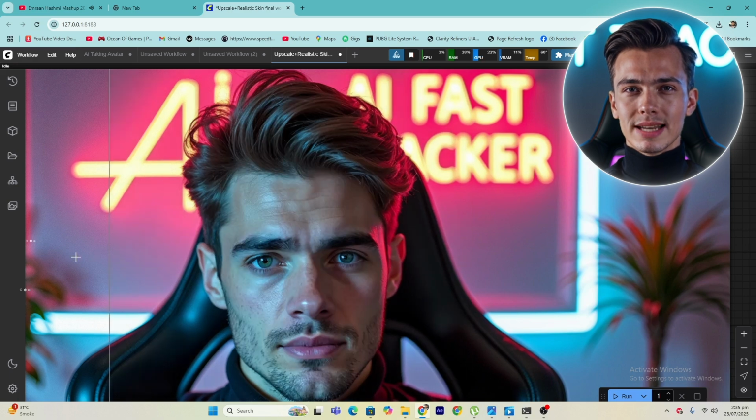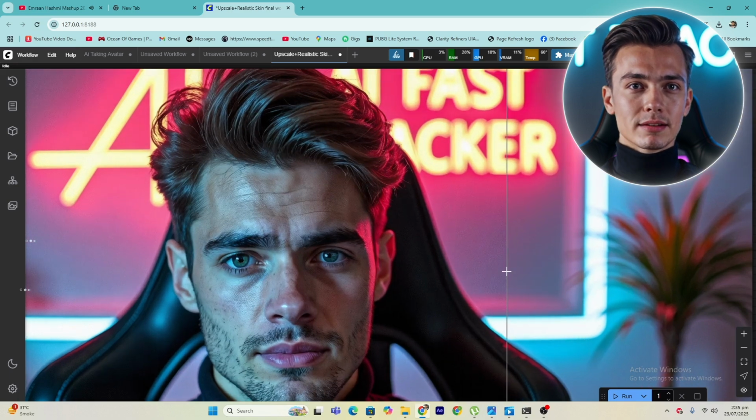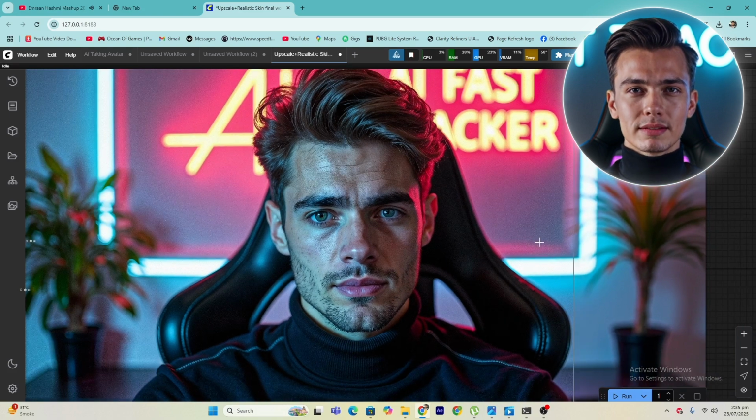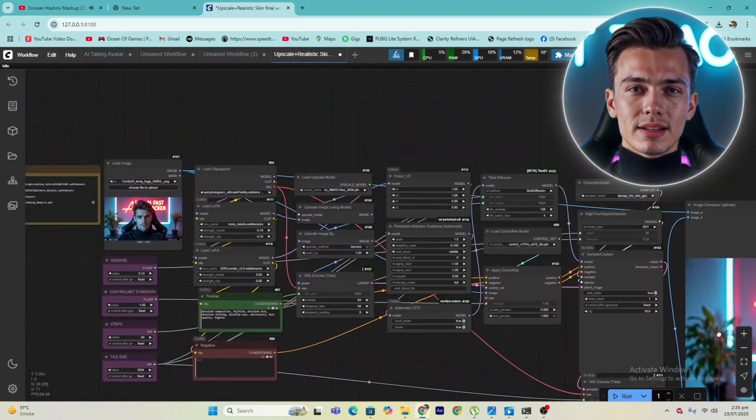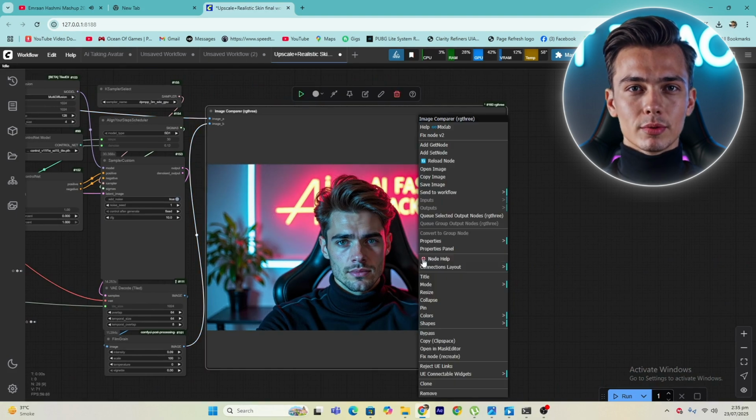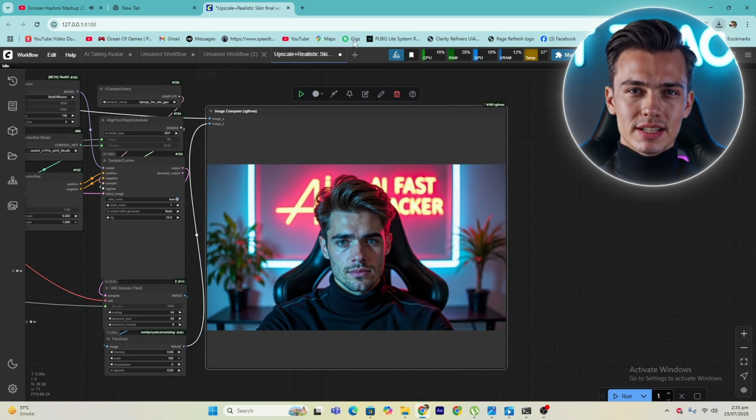If you want more realistic skin, you can increase the values over here, or if you don't even like this skin, you can decrease the value even more. For me, I like this, so I'm going to use this. So right click and save this image.